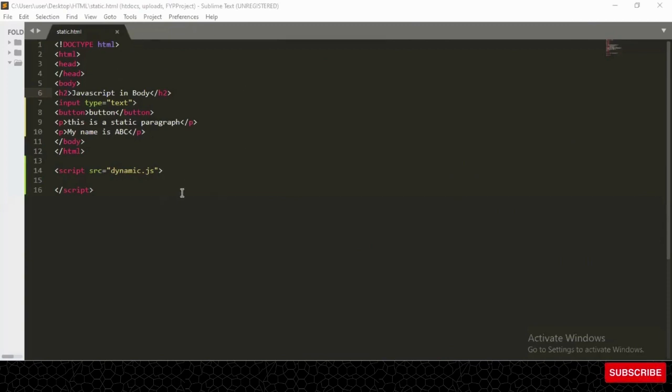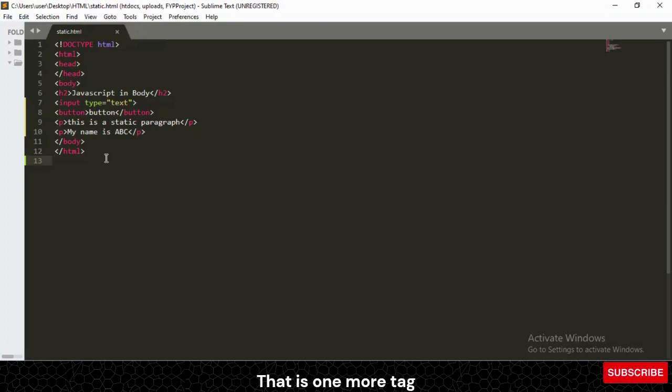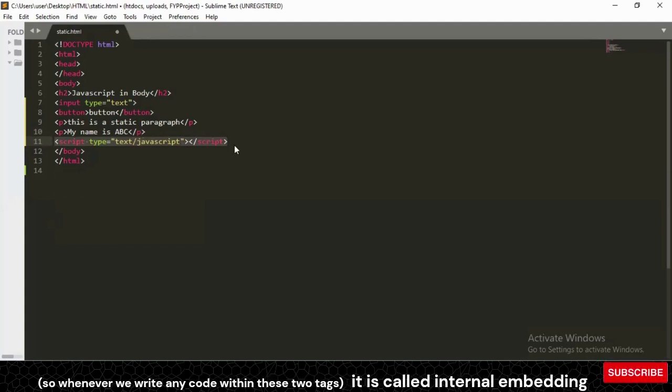Like any other tag, this is our HTML file, saved in a folder named HTML on the desktop. The file name is static.html. As you can see here, we have many tags, like the body tag and head tag. There is one more tag which helps us embed JavaScript in HTML, and the tag name is script tag. We can write our JavaScript code within these two tags. It is called internal embedding.